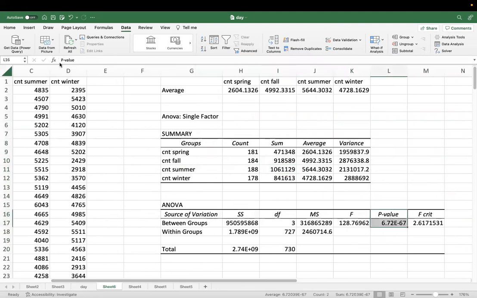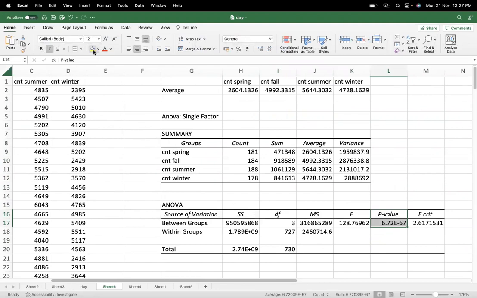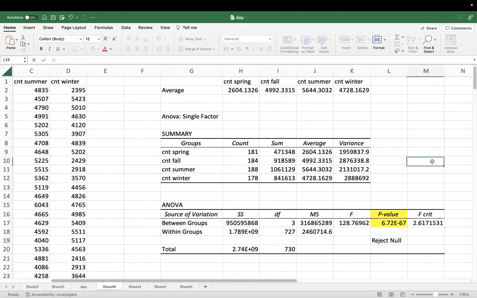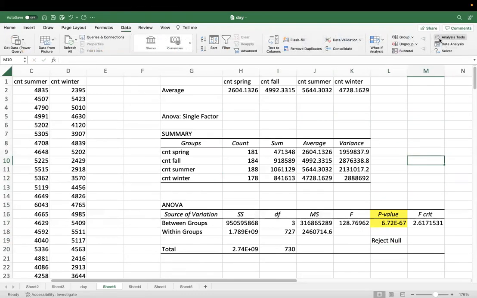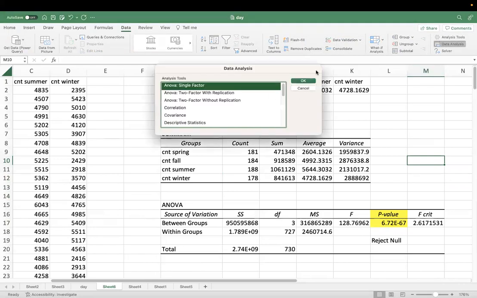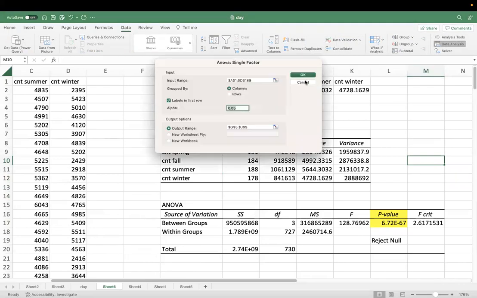This is the p-value. So these are the arguments which you need to select. Select the complete data of all the 4 columns. Complete data range of all the 4 columns. Then tick mark labels in first row. Alpha is 0.05. Output range, select some empty cells and click OK.